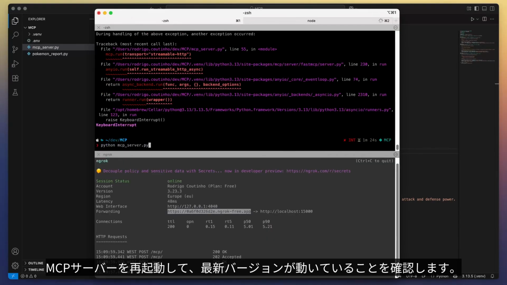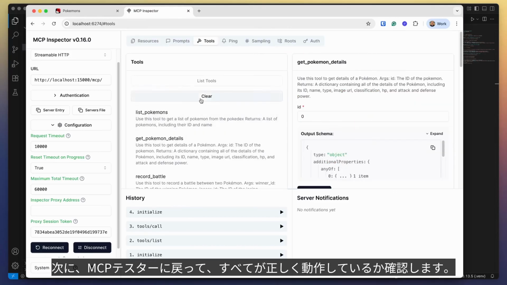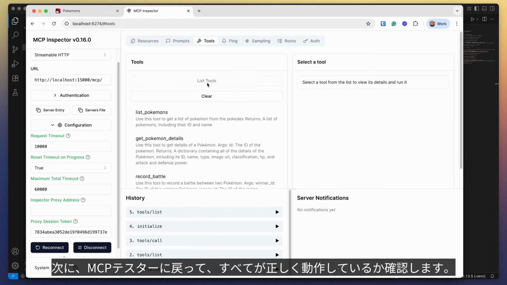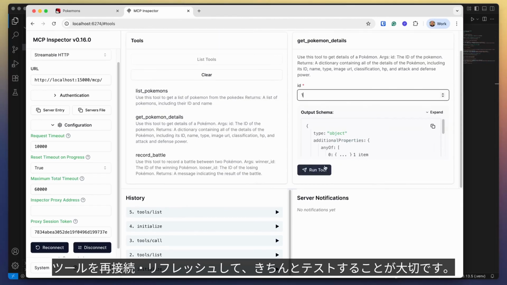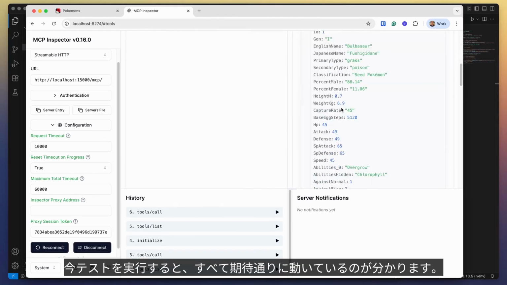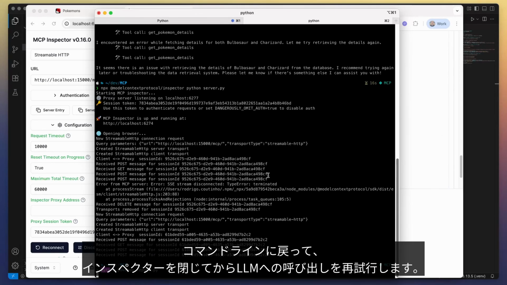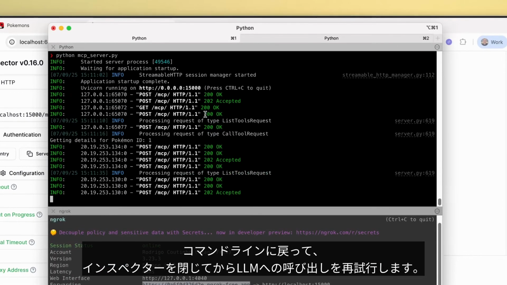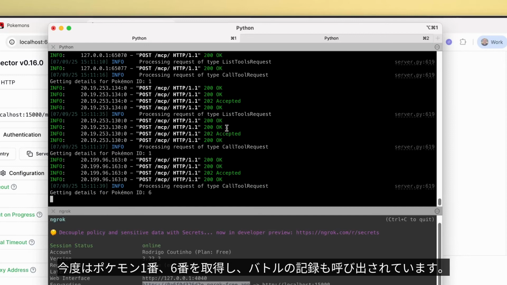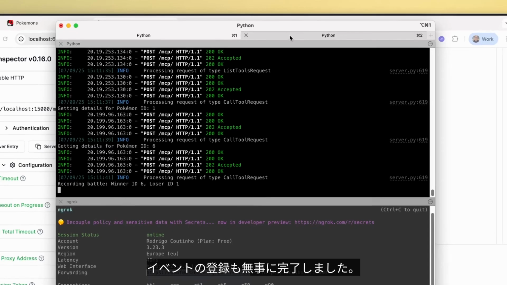I will restart the MCP server to have the latest version running. I will go back to my MCP tester and make sure everything is all right. It's important that you reconnect and refresh the tools to test this out. And now when I run it, I can see that everything is working as expected. So back to our command line, we can get rid of the inspector and retry the call to our LLM. And now we can see that it's getting Pokemon number 1, it's getting Pokemon number 6, and it called the recording battle. So it has registered what has happened.